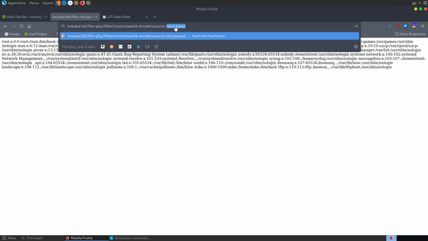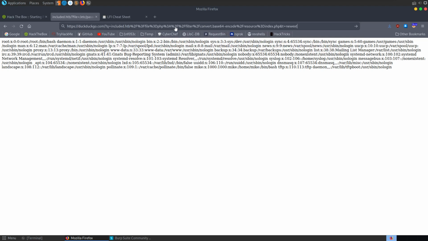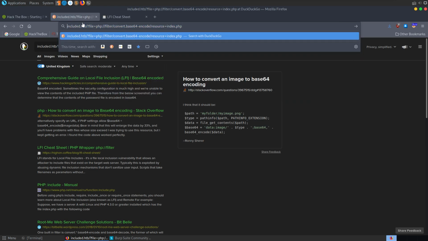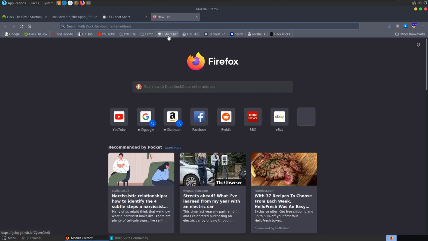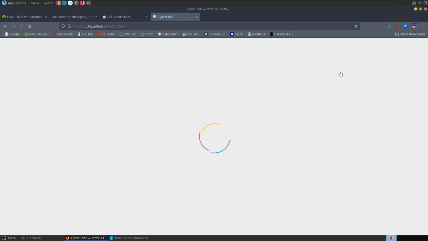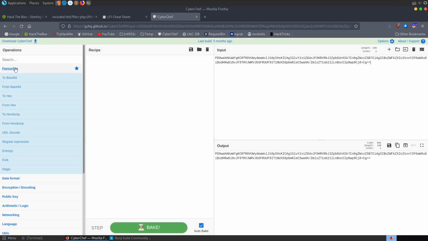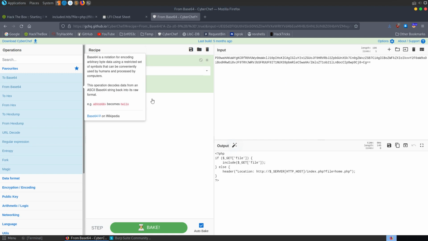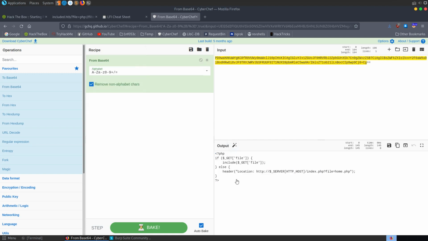And let's change this to index.php, HTTP again, and you can see we've got this base64 encoded value, so we could go to something like CyberChef, paste this in, and then say from base64, and you can see that this is actually our vulnerable server-side code.